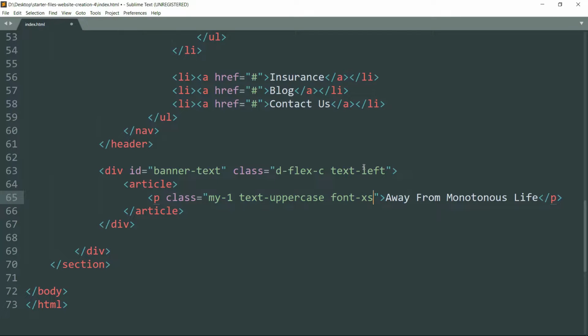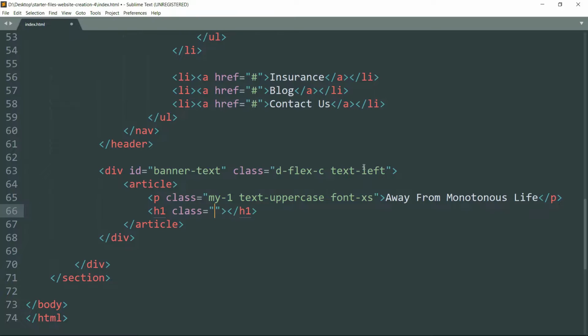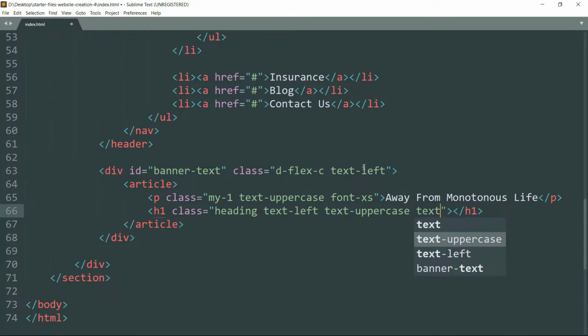Alright, then create a heading tag, an h1 tag, and write the class as heading, and we will use this heading class to add a different font style for the headings. Then text-left to left align the text. Then text-uppercase to transform the text to uppercase characters. Then text-bold to change the font weight to bold.